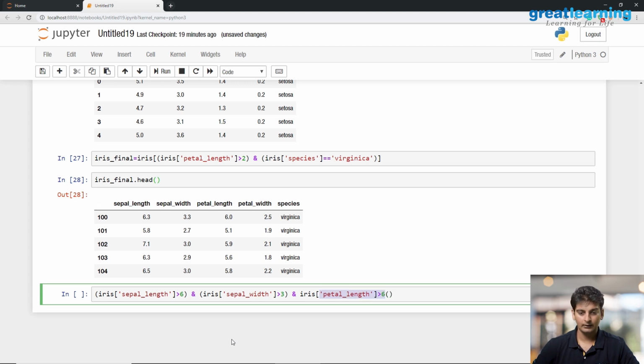Let me cut all of this. Let me paste it inside this. Alright, so I have given my 3 conditions over here. Let me cut this entire thing out. Let me type in iris over here and I'll paste it over here. Alright, I will store this in, let's say, iris random.